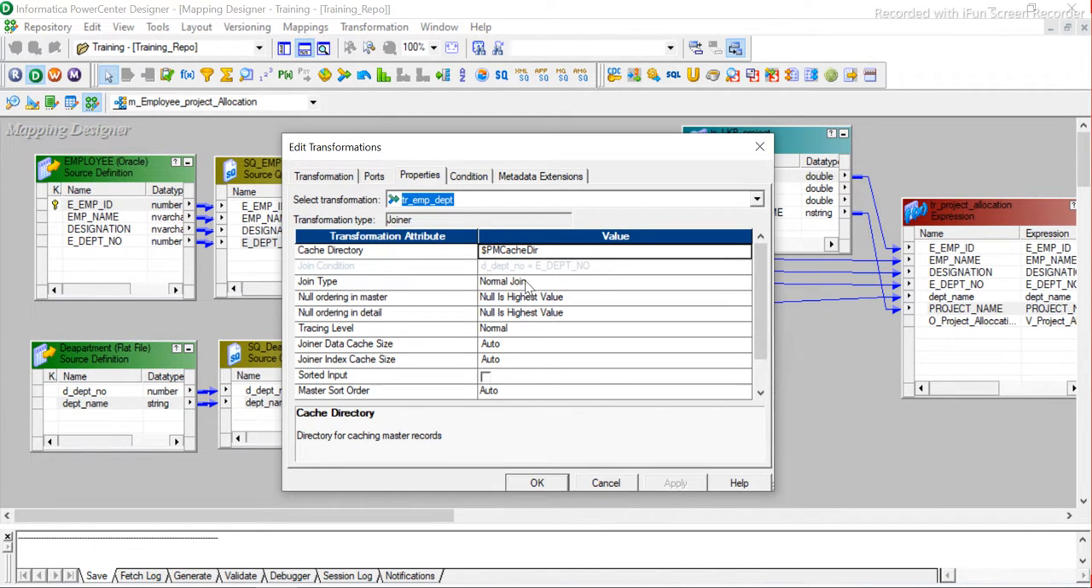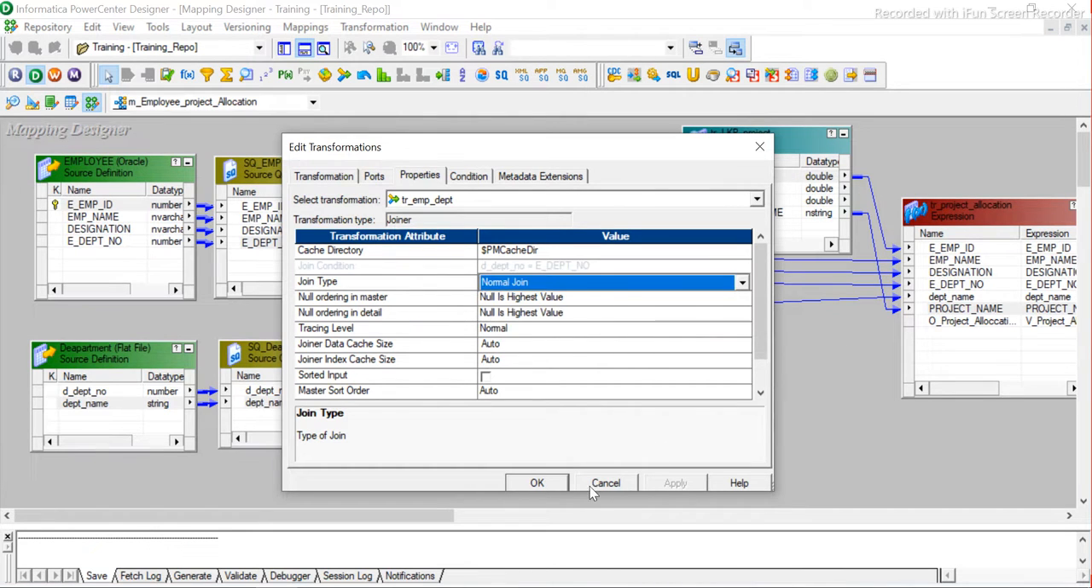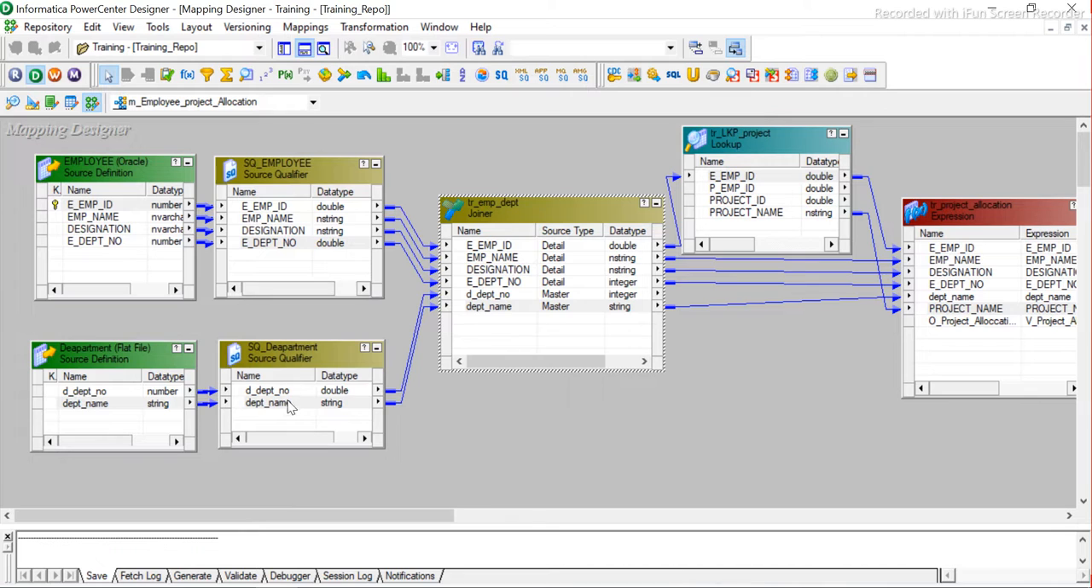Joiner basically provides four different types of join condition. One is master outer, detail outer. It is like a left outer join, right outer join, and full outer join, guys, if you are aware of database concepts. Database joins, it is very similar to that. And normal join is nothing but an inner or equi join, guys. Because we don't want data from both the tables. We want only matching rows. If not matching, then I don't want them to be processed.